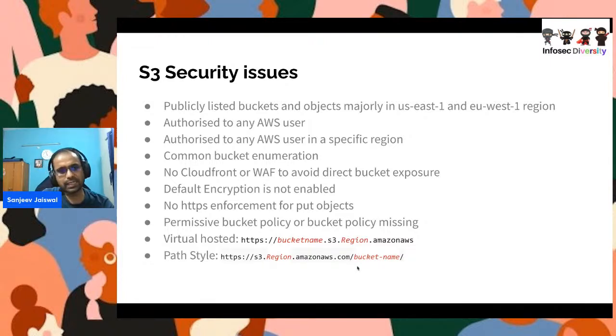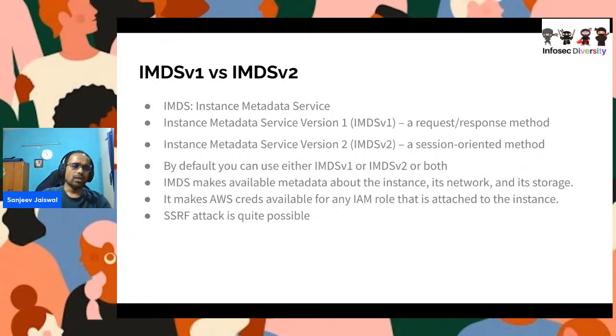Now the third one, instance metadata service version 1 and version 2. So what is this instance metadata service? Well, basically it is a service that will already be there when you launch any EC2 instance, and you are allowed to use either version 1 or version 2 or both. If you want to make sure you do not use IMDS, you have to disable it specifically, or you have to make sure only version 2 is allowed. Those are the scenarios you have to check when you launch an instance.